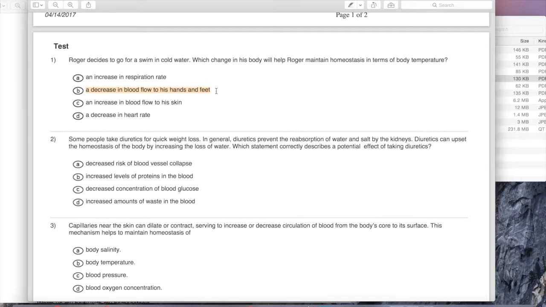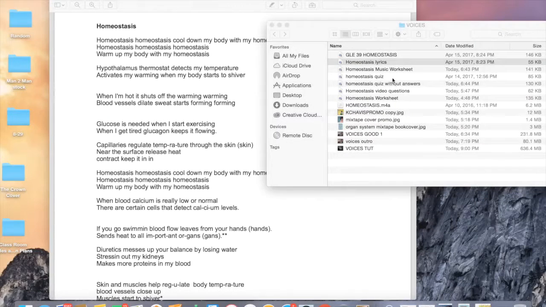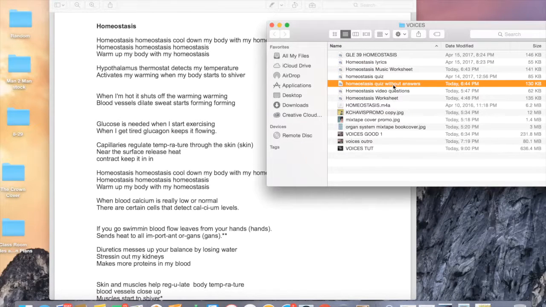And we've been going over this from the song to the lyrics to the worksheet, video questions. All of it aligns back to the assessment, which will make your child successful.